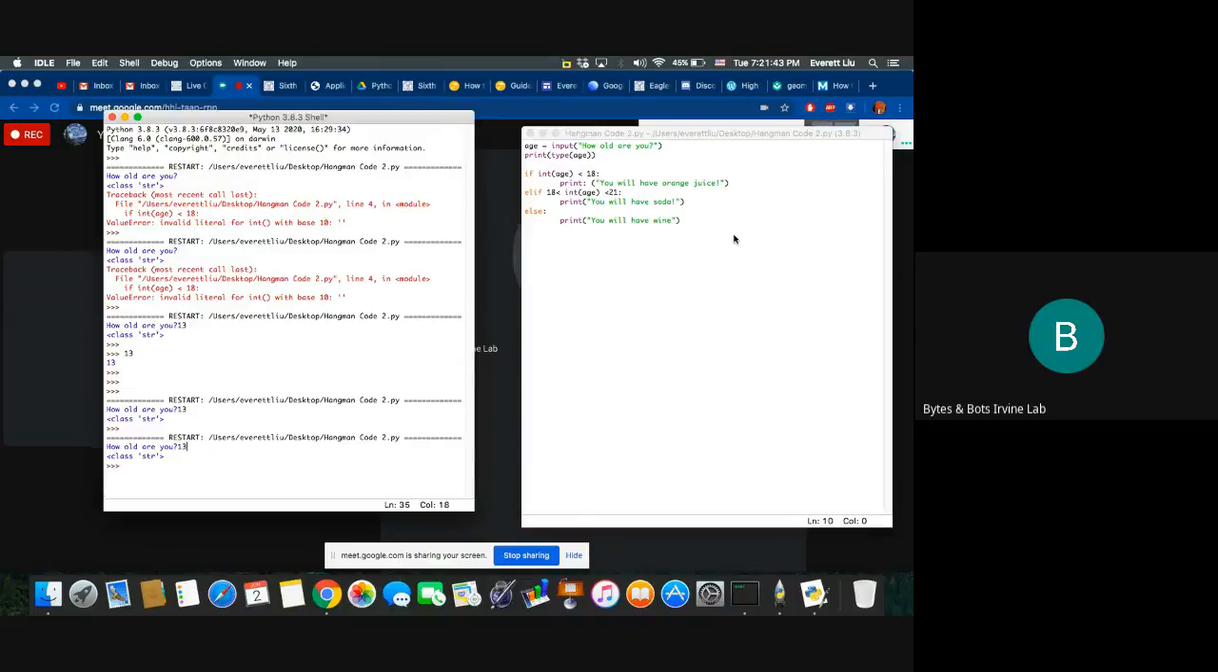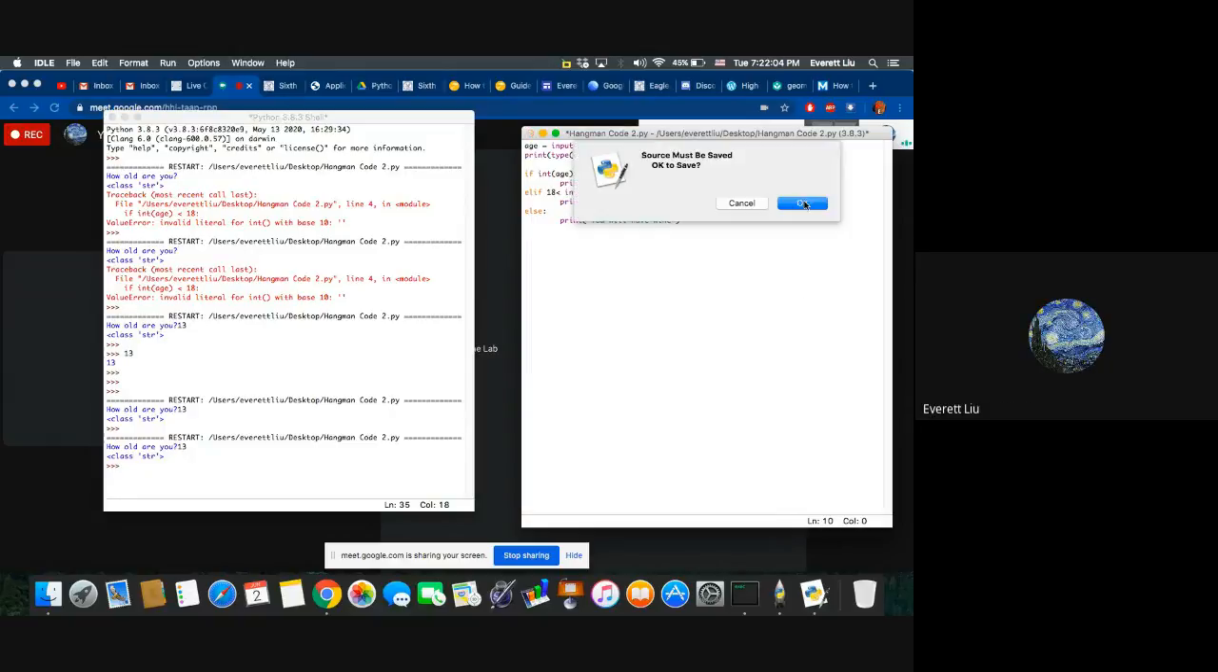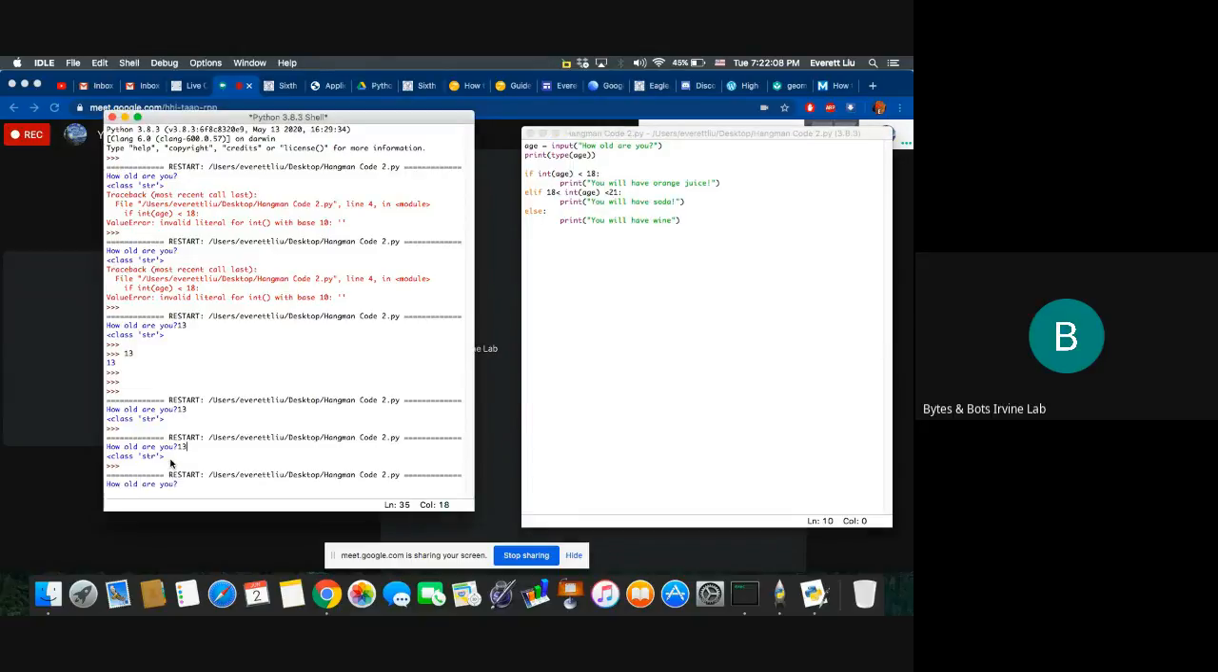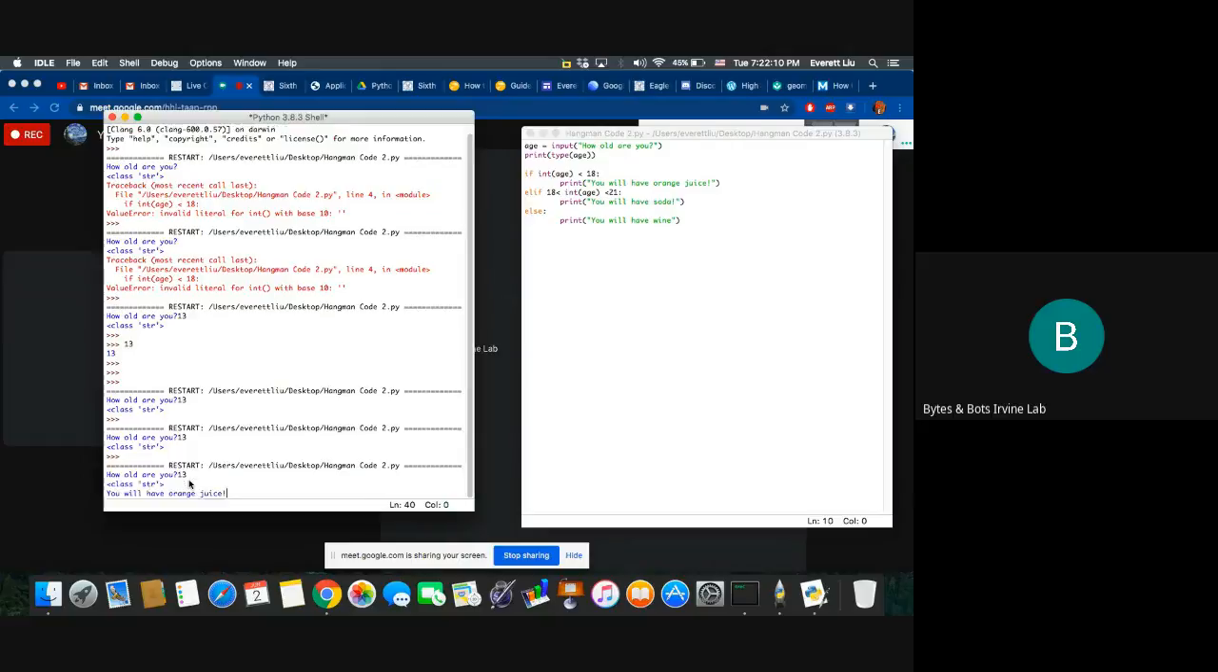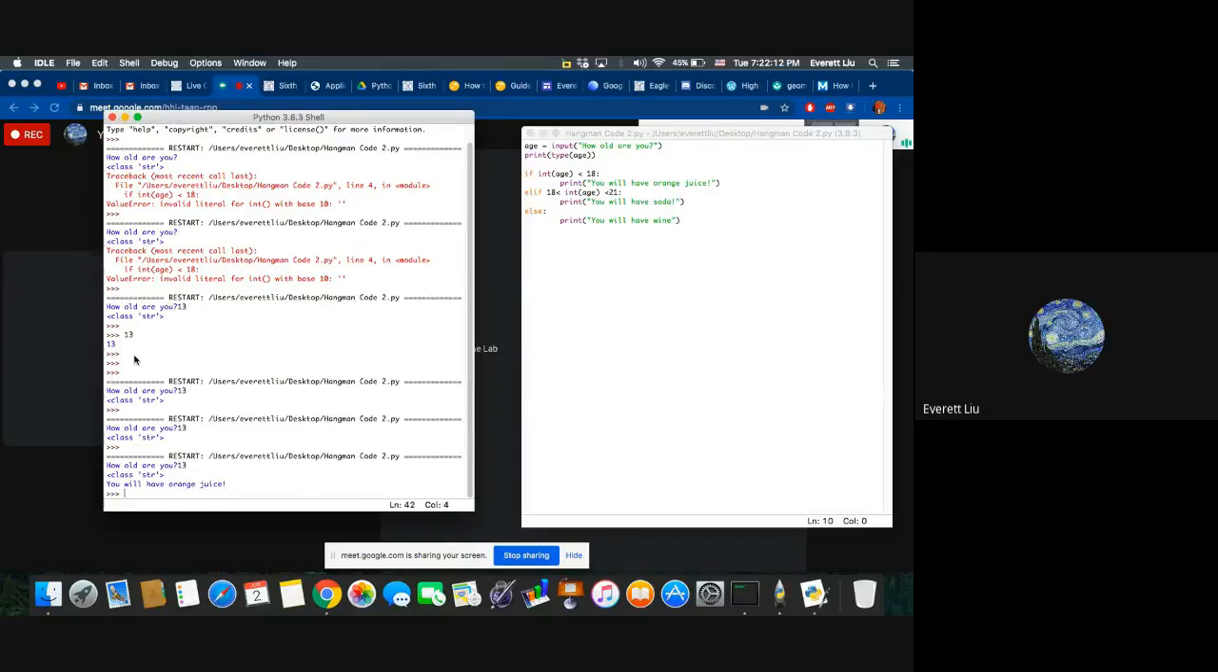That's fine. It's int age less than 10 print. Oh, the first print, it doesn't have a colon after that, and no space. Try again. That should work. I'll have orange. Okay. Yay, it worked.